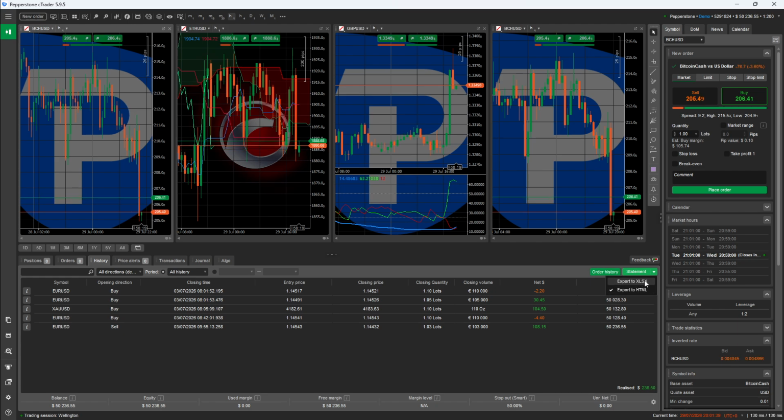If you want a spreadsheet file that is easy to sort and analyze, XLSX is a good option. If you prefer a web page style file that opens in a browser, choose HTML instead. Pick the format that works best for your needs.